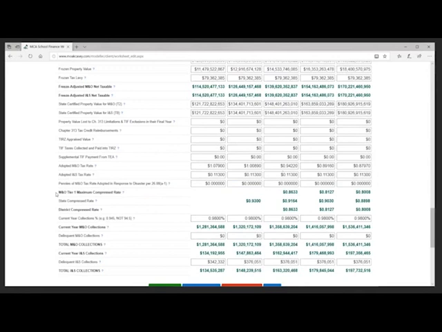The best way to work through this would be to first decide what you think property value growth will look like over the next few years. Then, decide how many Tier 2 pennies you want the model to reflect. Finally, add those Tier 2 pennies to your Tier 1 maximum compressed rate for your final adopted M&O tax rate.